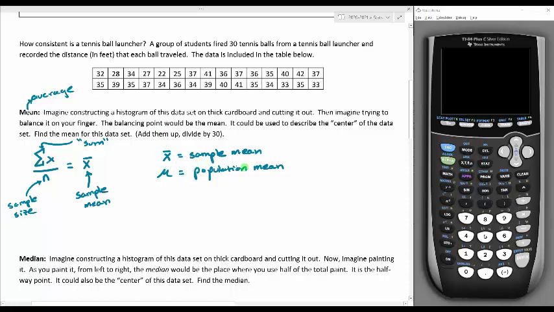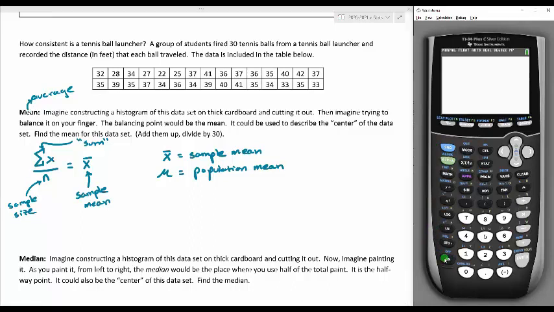All right, now I'm going to show you how to actually find this rather than adding these up by hand. This is actually a perfect task for a piece of technology to do for us. So we're going to use the TI-84 to help us find the population mean. All right, so let's do that real quick. I'm going to turn on my calculator, and we're going to start by hitting the stat button.